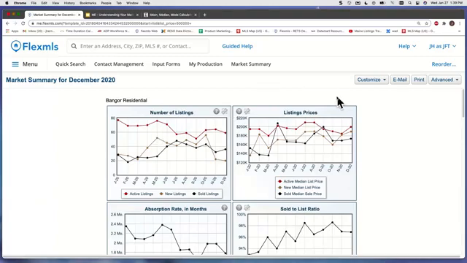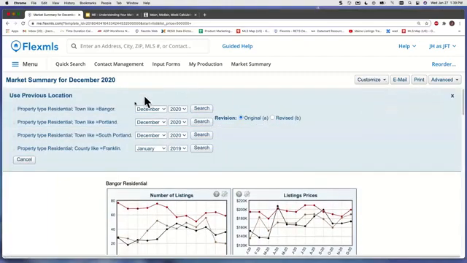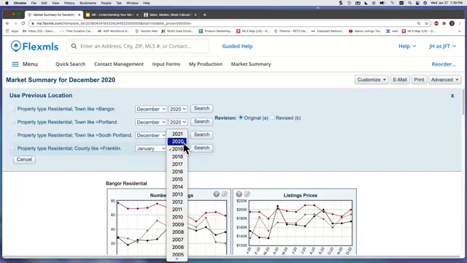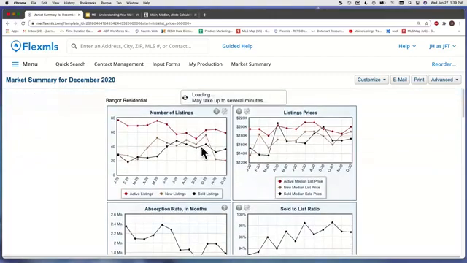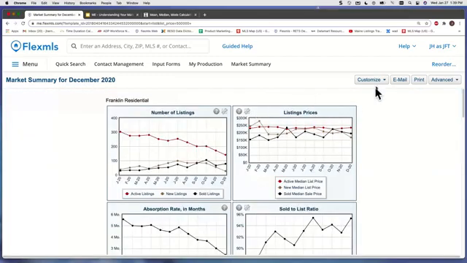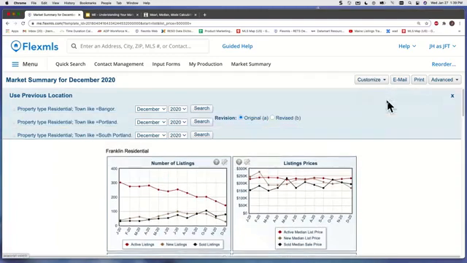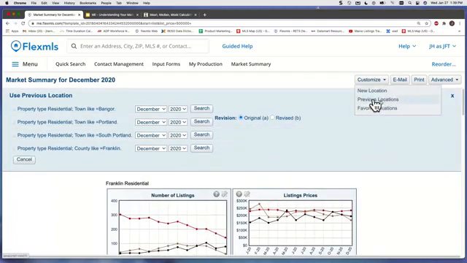So in order to help you access information that you may want to look at repeatedly, click on Customize, and I can say Previous Locations. And I can see, last time I did Franklin County. I can come in here, change this to December, make sure that runs through December, go through Franklin County, and run that search as well. So I can quickly access any previous locations by going to Customize, Previous Locations.